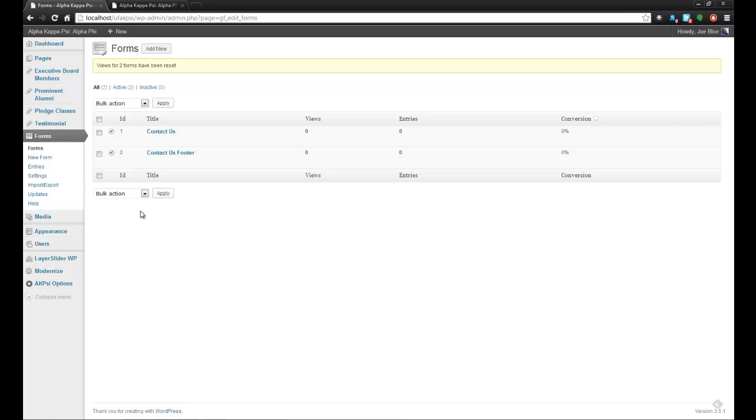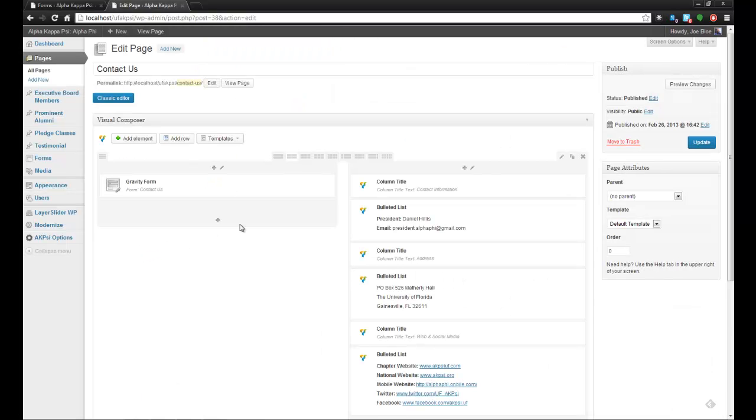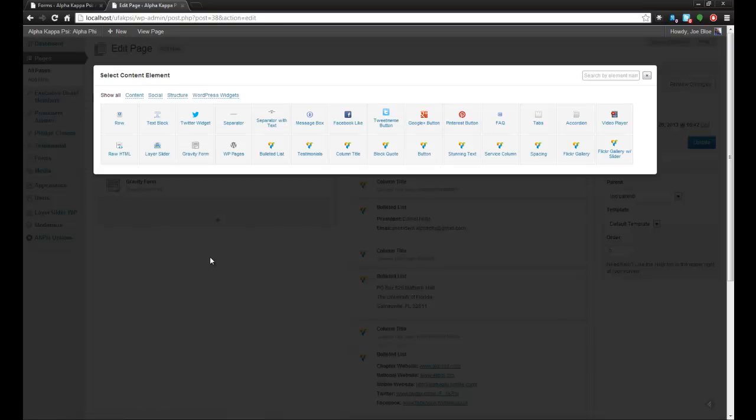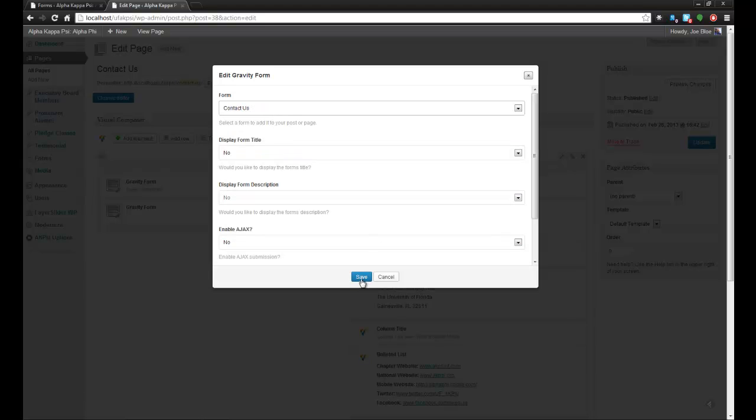Okay. Now how to add this to a particular page. I'll show you. So on the contact us page here, let's edit this page. All it is just a Visual Composer element here. All right. So if I wanted to add another one, we could, and I'm just going to pick Gravity Form because that's the name of the plugin that I'm using. It's called Gravity Forms. And I'm just going to pick which form I want to display. There's another one of the contact us.